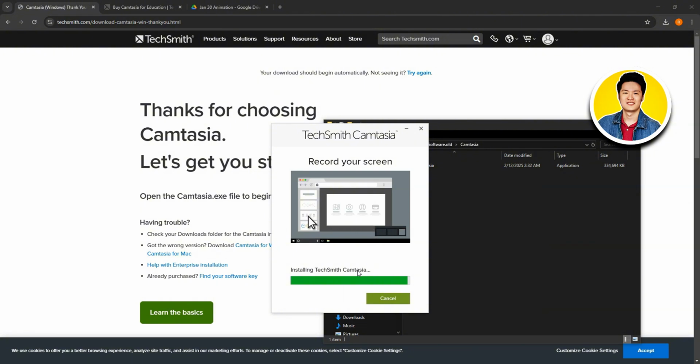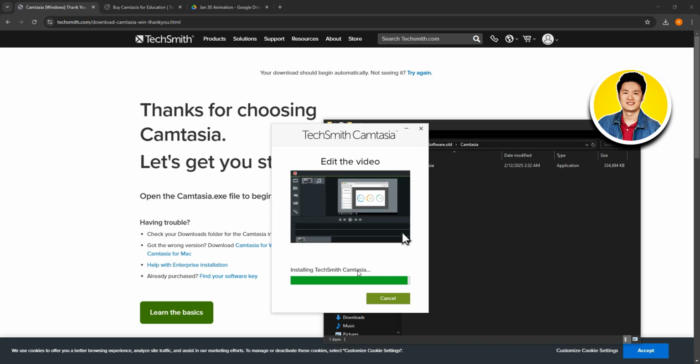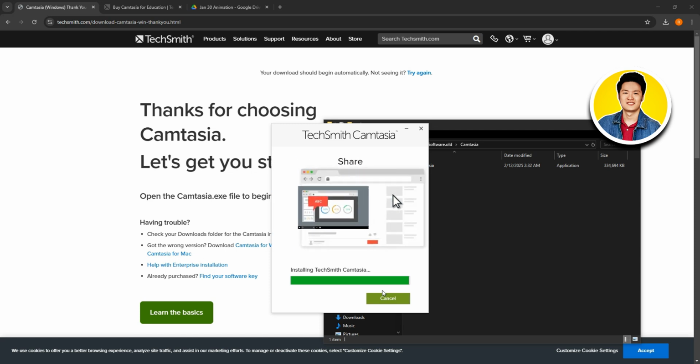And as you can see, it's now being installed on my computer. The downloading and installation process will take some time, so you need to be patient and wait it out. And as it gets installed on your computer, you will get to see some of the features that are available on Camtasia right here on the installation page.